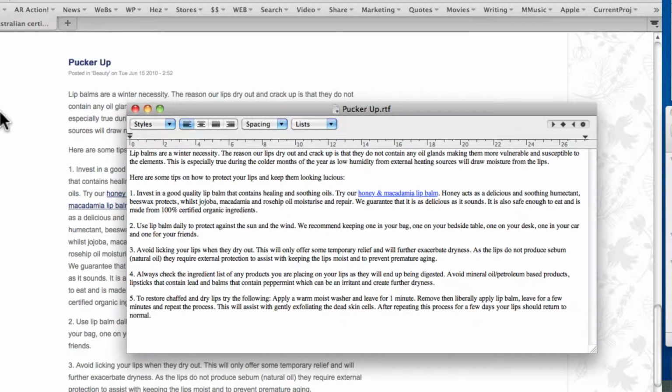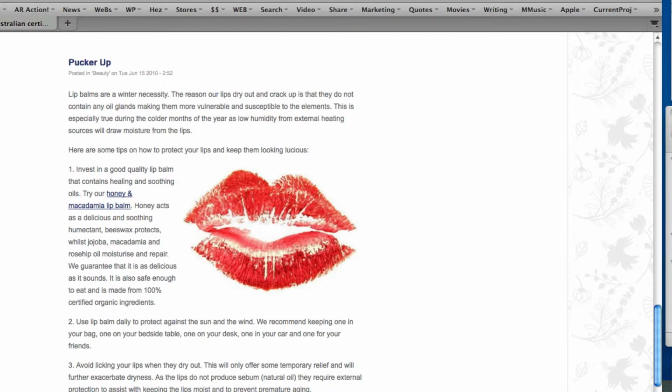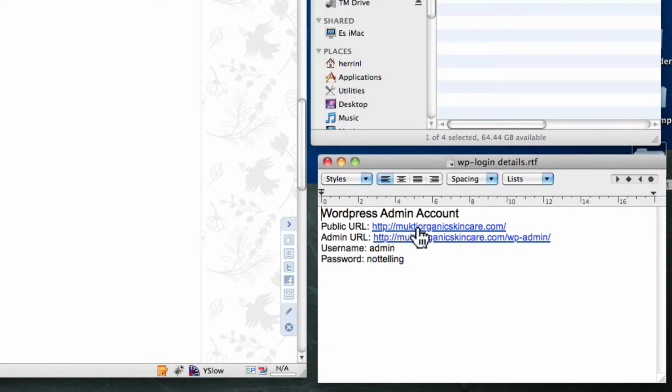Alright, so next step is to log into WordPress. And so down here you want to go to your document where you got your login details for WordPress, and it'll look something like this. You've got the public URL, this is the front of the website, and then you've got the admin URL. You want to click on that link.